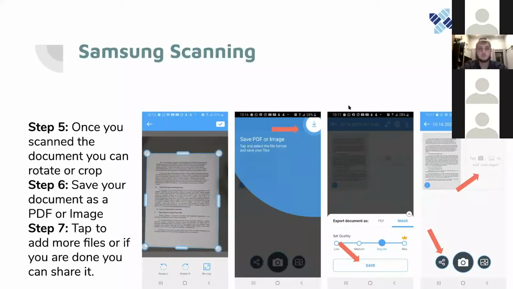Edwin Rivera wants to know what's the difference between PDF and scanning. A PDF is a type of saved file. So you take your document and you scan it and turn it into a PDF.